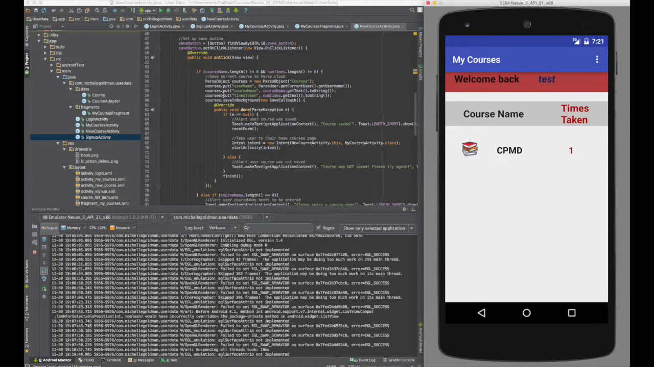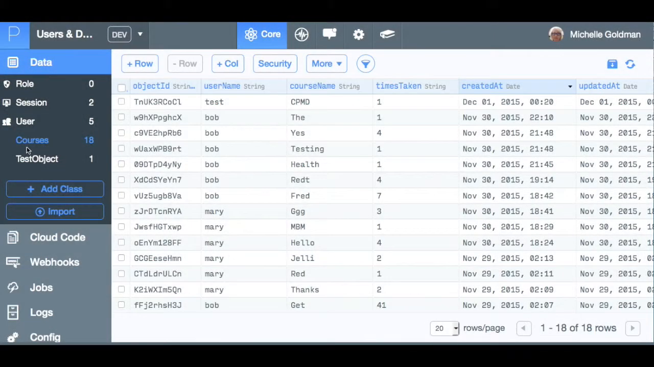And as far as the code, this is where we're actually taking in our new course activity, and that save button, we're taking that actual object and saving that to Parse. In the Parse Cloud, here we've got our courses and our test user, and this is the same course that was just created in the application and number of times taken. So that is also working and storing in the cloud.